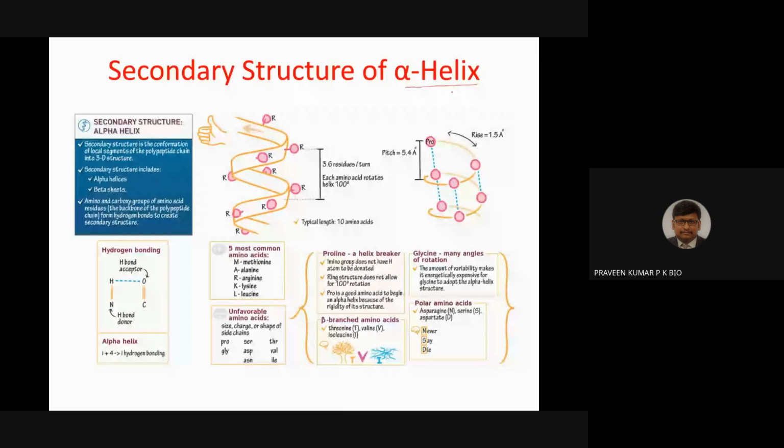So alpha helix is the most commonly found secondary structure in most proteins. If you want to predict the structure of a protein, one has to initially predict the secondary structure. Only then can you go for the tertiary structure. If you are predicting a secondary structure, the major one you can find is alpha helix.